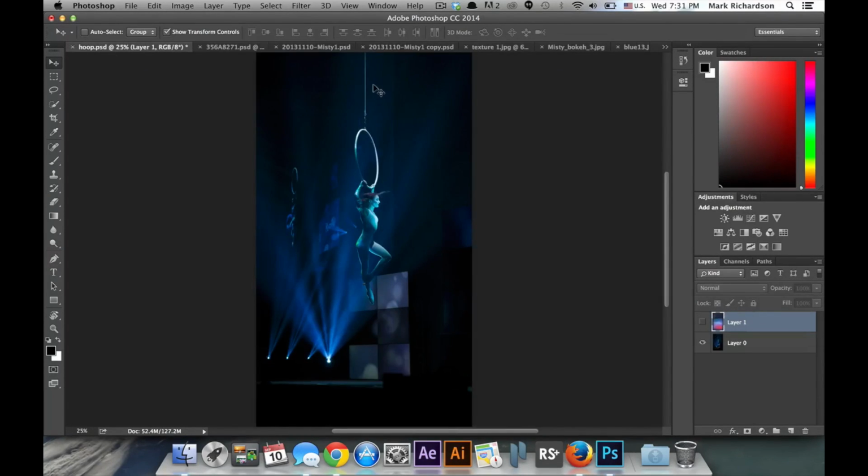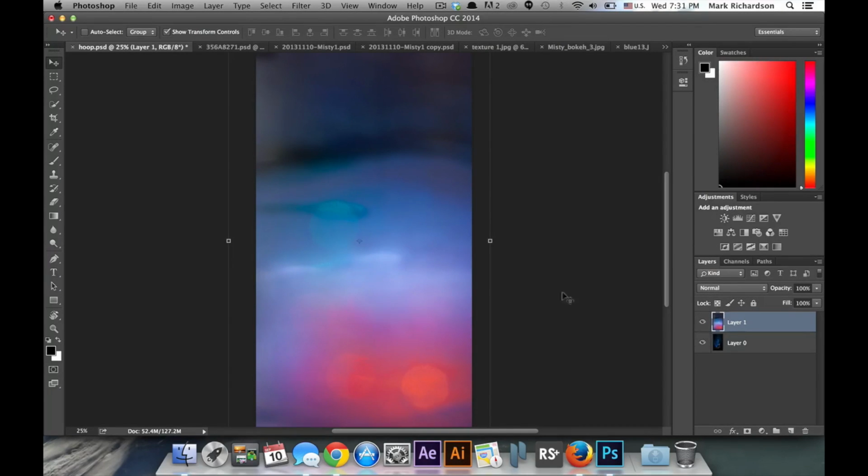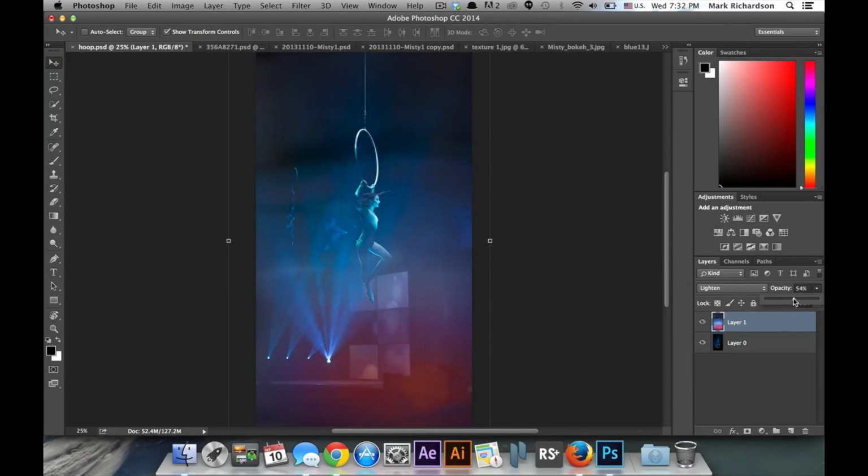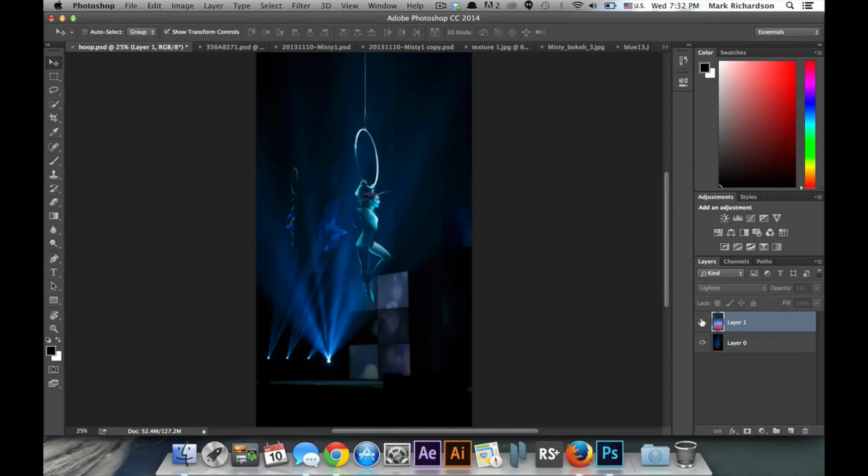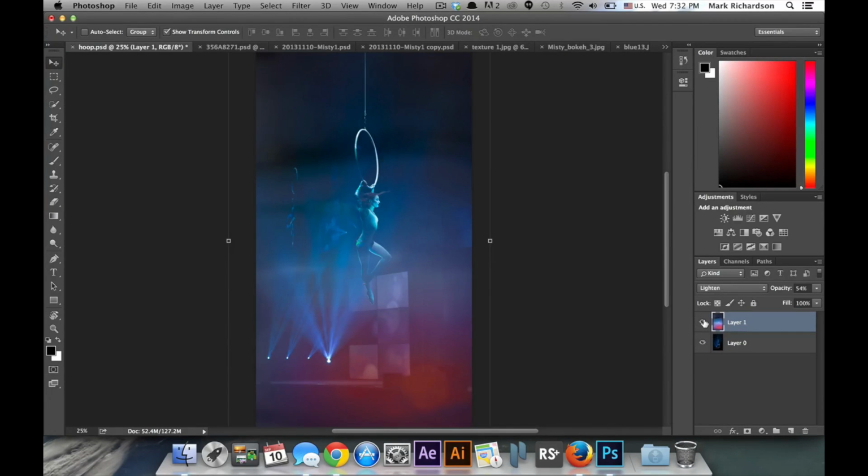One more quick example. This is a performer that I shot at the event in Vienna I was at, and we can apply another colored texture, bokeh, on top of that, and we'll try the lighten blending mode and scale down the opacity quite a bit. And you can see how that adds kind of a nice color glow or bokeh glow. So again, original and with the effect applied.